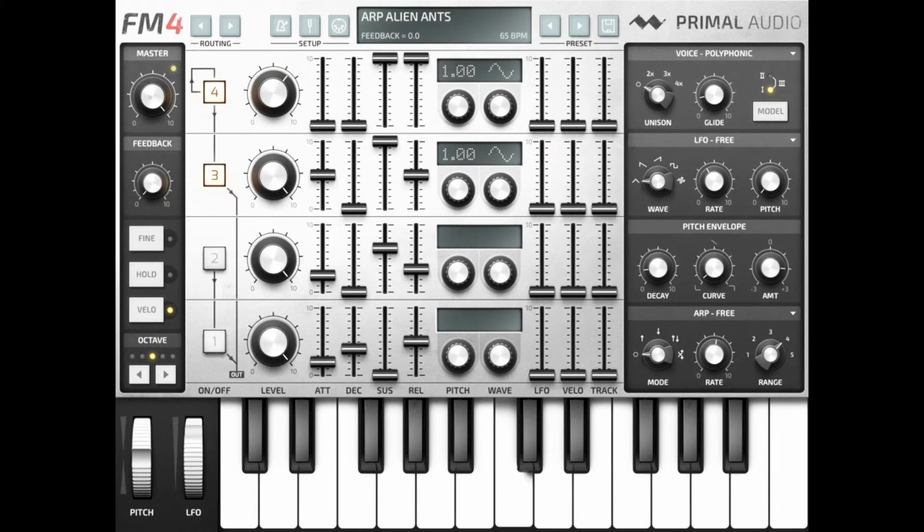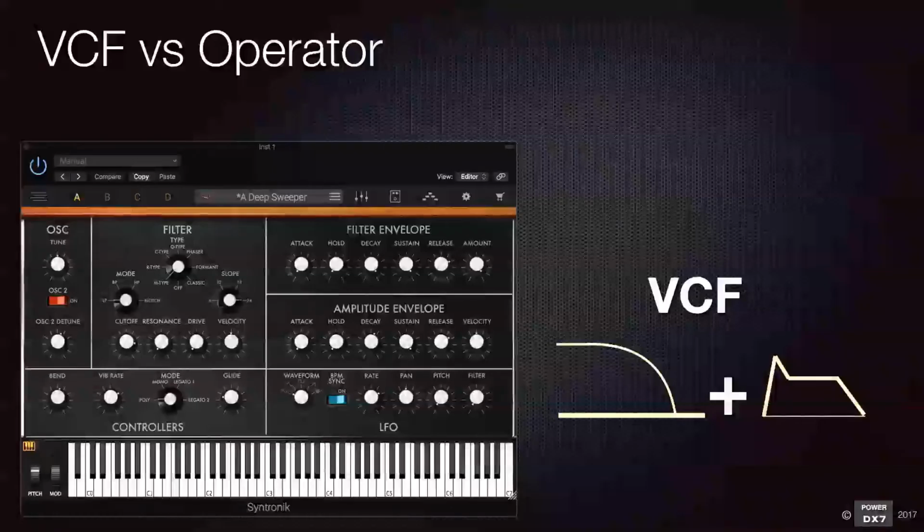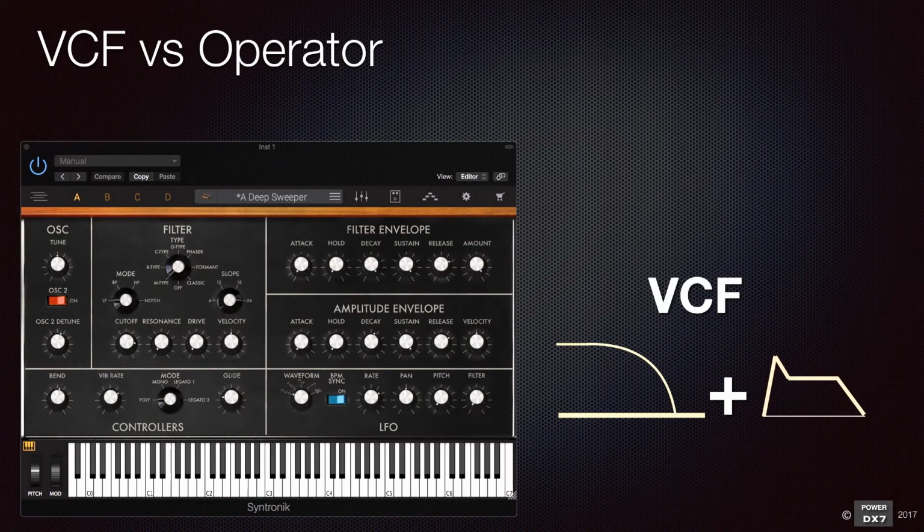So, by now, you understand how FM synthesis using sine wave operators can be set up like VCO to generate a sawtooth wave. We can look at VCF. Let's look at subtractive synthesis. In this case, Minimoog Syntronik.